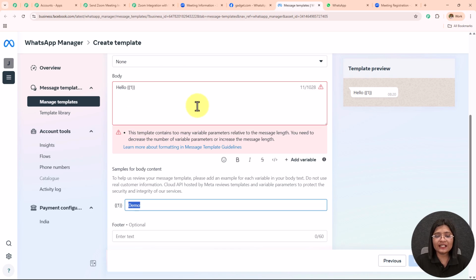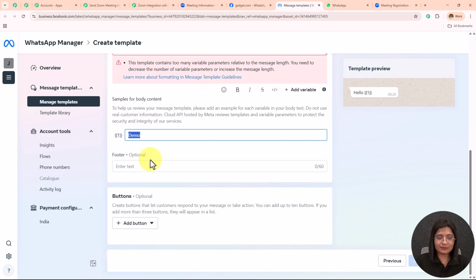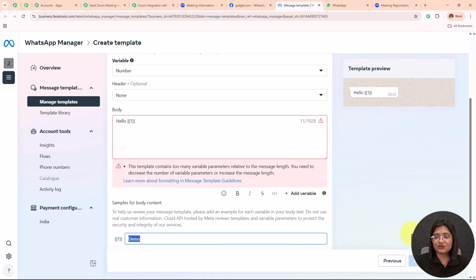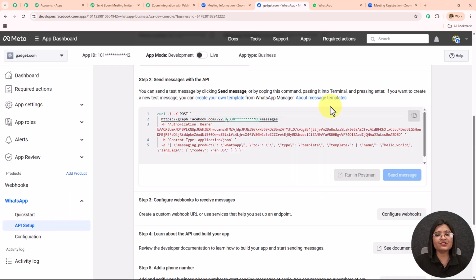So you can create your own template. I have created the template. If you want to add the footer, you can do that. If you add the buttons, you can do that. After doing all these steps, you simply need to click on this submit for review. Your template will be reviewed in just few seconds, and then you can use this template to your Pabbly Connect workflow.